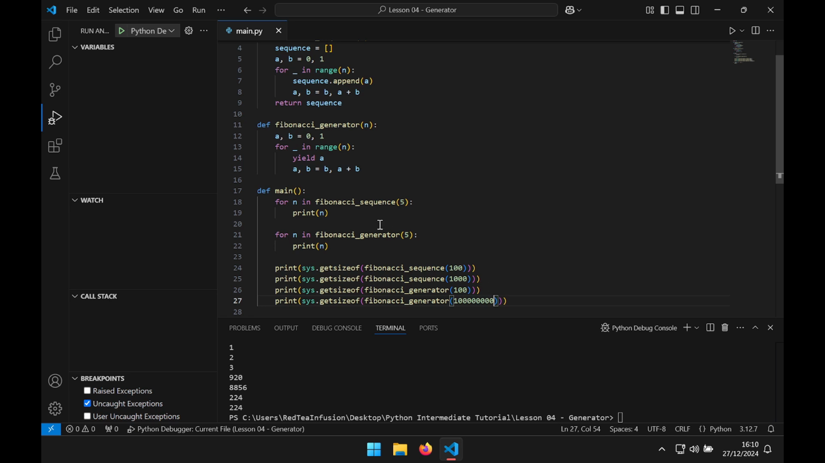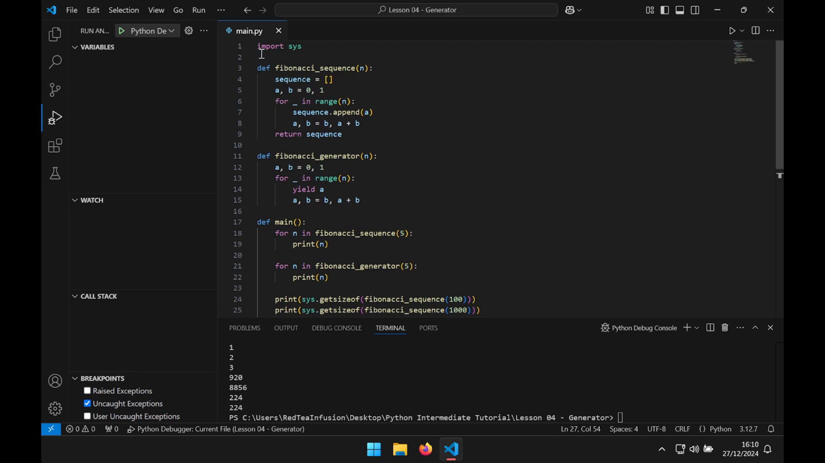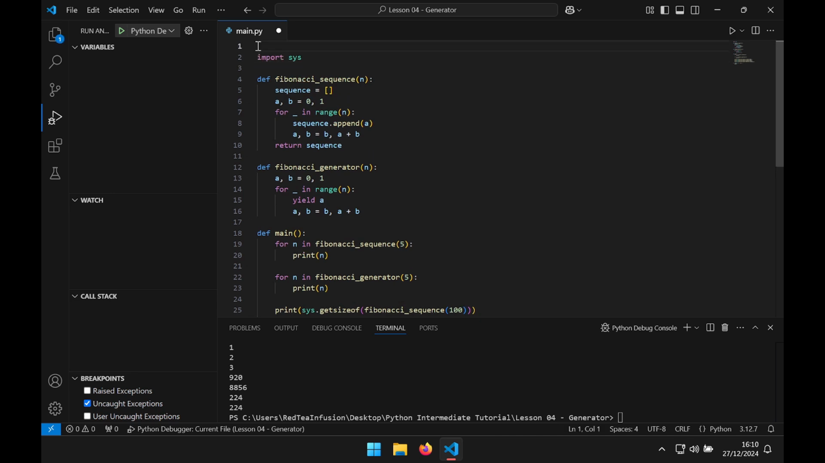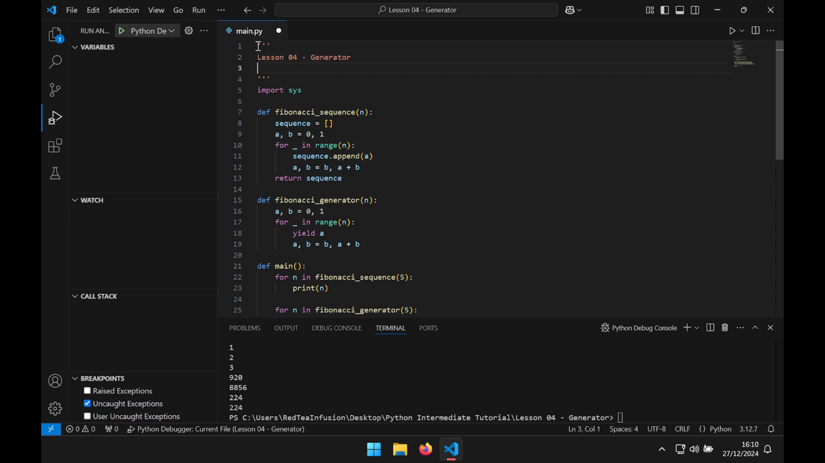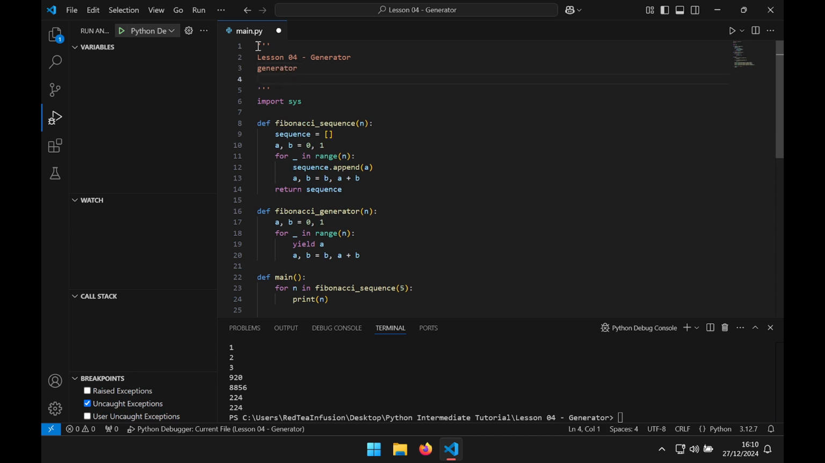Now, let's recap. Lesson 04 - generator. We learned about a generator and we learned about the yield keyword.